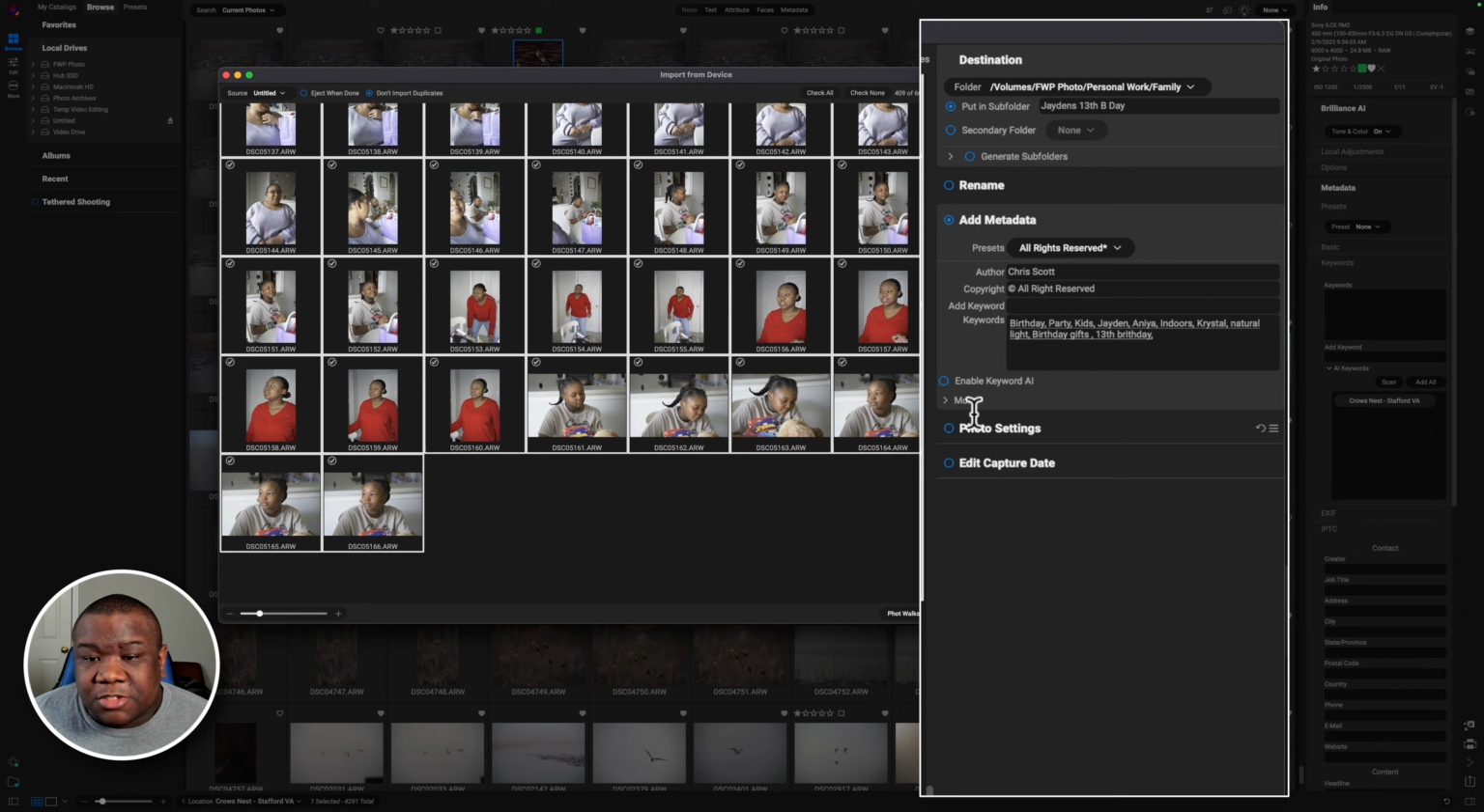All right. Now, the next portion here is enable keyword AI. Now, I leave this disabled because I enable it on the back end. I don't need it during import. The keywords that I choose for myself work perfectly fine. But if you were to enable it, and I'm not going to click it right now because it does slow down my computer. Now, that's an issue that I have. Some people's computers, it works perfectly fine during import. But for me, it slows down my computer, so I don't enable it. And I just use the AI keyword on the back end.